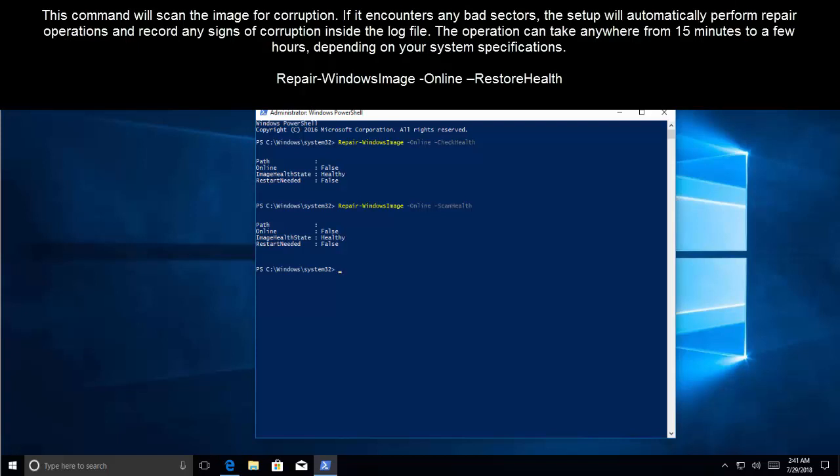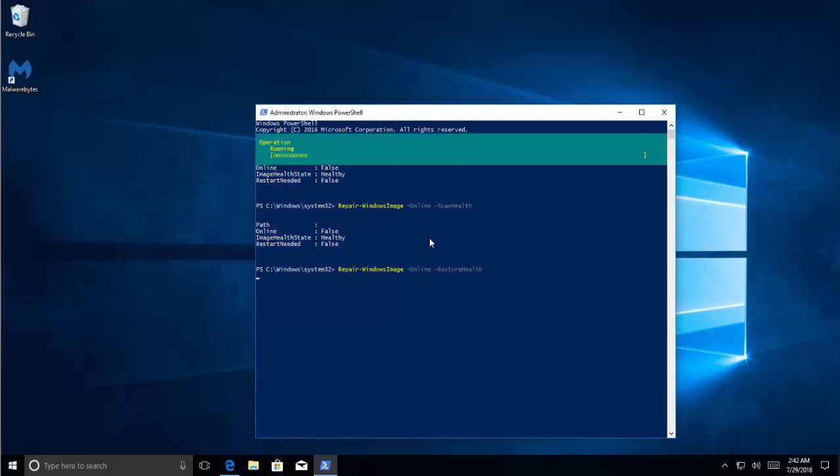The next command that we have is to restore health, which is Repair-WindowsImage -Online -RestoreHealth. Press Enter and let it restore the health of the Windows image. This command will scan for image corruption, and if it encounters any issue, it will automatically perform a repair operation and record any signs of corruption in the log file. This operation can take anywhere from 15 minutes to a few hours depending on your system specification. And that's it. Your Windows image should be fixed after this command completes its process.